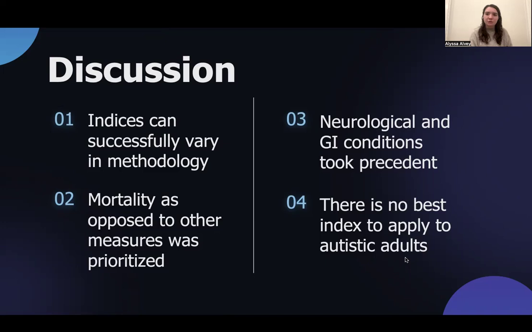Some GI conditions were included, with most indices including one or two of these conditions. Comparatively, there were often indices that did not include any psychiatric conditions. Overall, we found that there is no best index to apply to autistic adults, but there are some candidates.